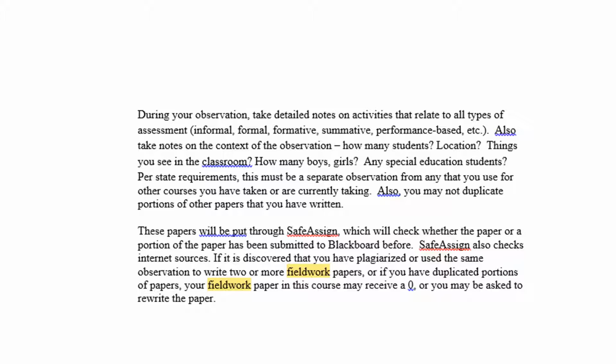Per state requirements, this must be a separate observation from any that you use for other courses that you have taken or are currently taking. So in the past, students have tried to do what I call double dip. And the state actually, in terms of how many fieldwork hours per course, frowns upon this. So you need to make sure that this is a unique observation, that you're not using it for another classroom, and that you're writing a paper based on assessment for this observation.